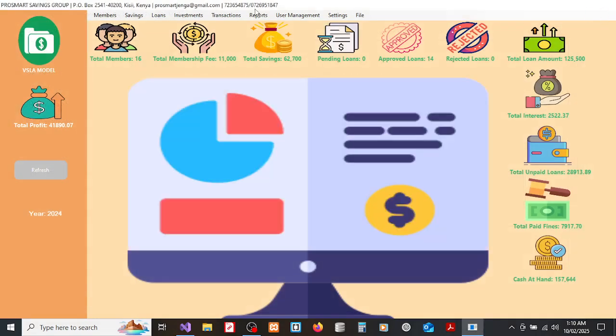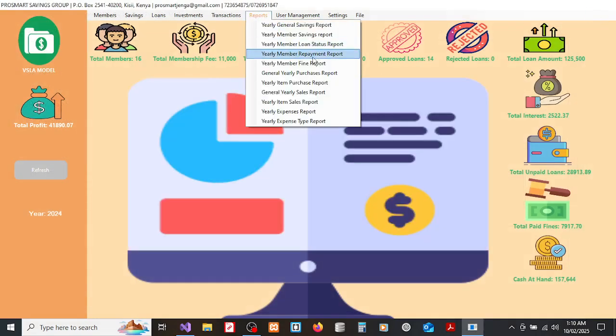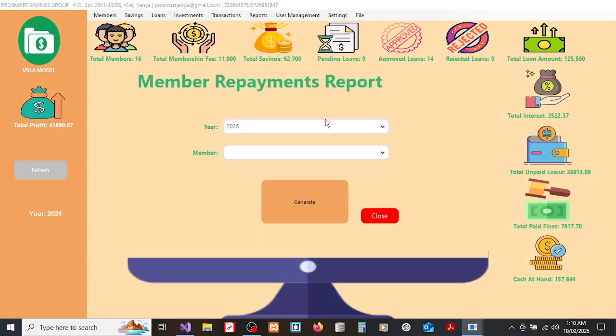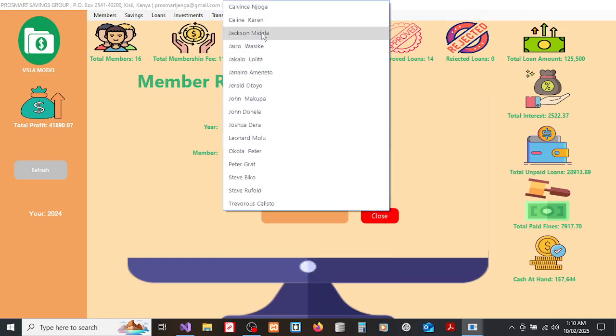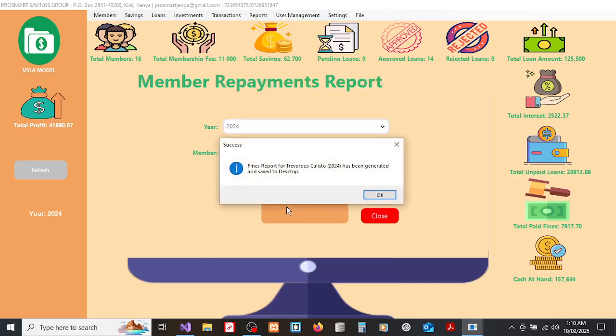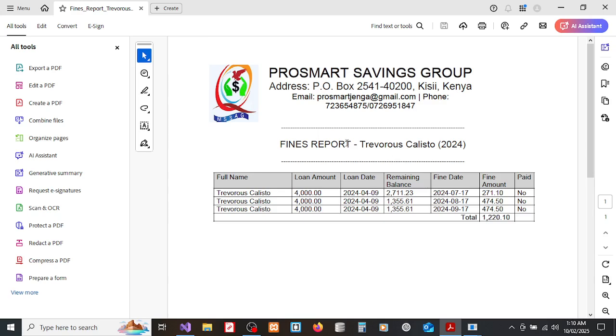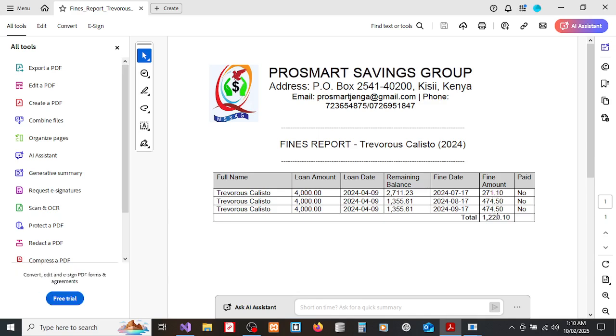Then we can also view member fine reports. Some members might have defaulted, and when they default like that, they are charged, right? So this is just for demonstration. For this member here, the system is showing us that there are some 10 fines pending here, this one, this one, and this one. Total fine is this, maybe because of defaulting, right?